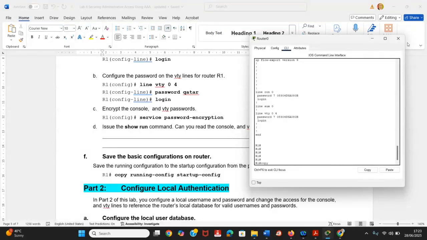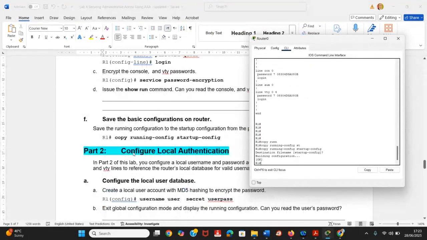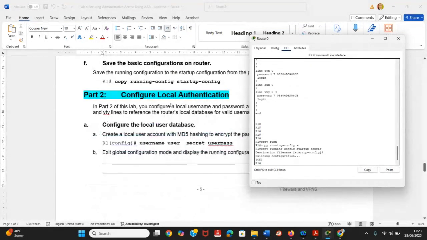So I'll use copy running config startup configuration. Okay, so I will simply say okay, so it will save my configuration, and then I will go to configuration of the local authentication.